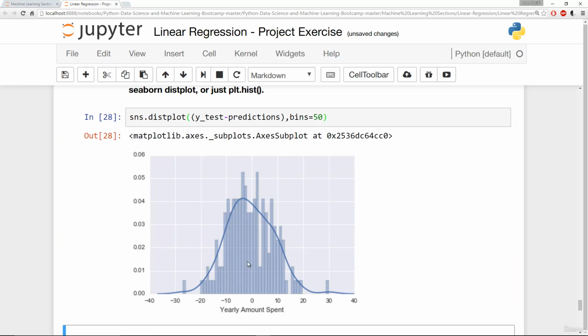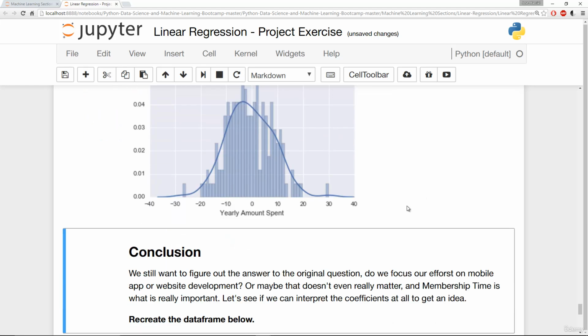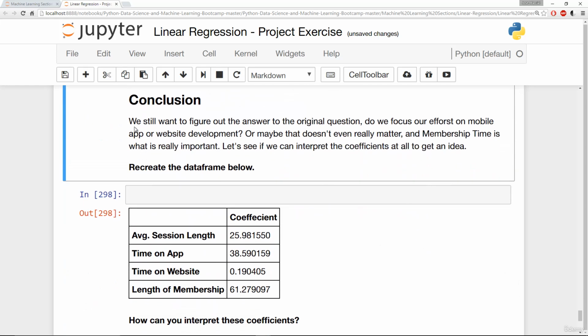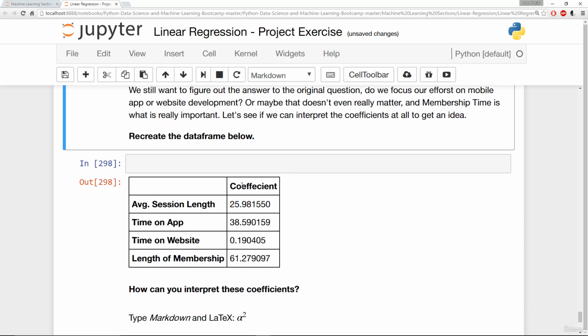So it looks pretty normal, given what we've been working with. And we already know we have a very good fitting model, so we shouldn't be concerned about the residuals. And as far as this conclusion, we still want to figure out the answer to the original question, which was, do we focus our efforts more on mobile app or website development? Or maybe that doesn't even really matter, and membership time is what is really important. And what we're going to do is see if we can interpret the coefficients at all to get an idea.